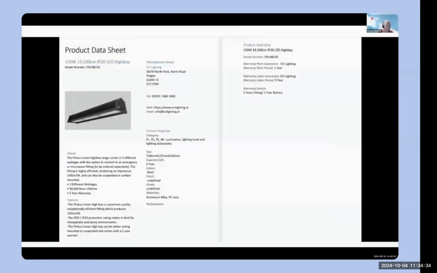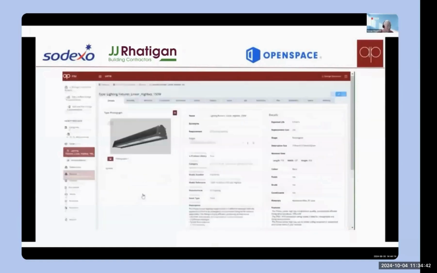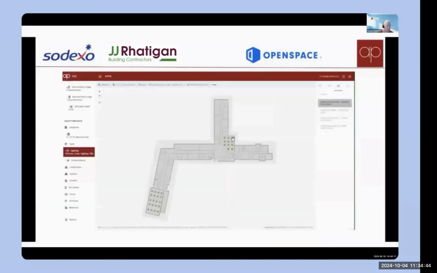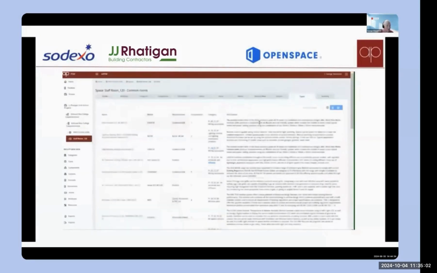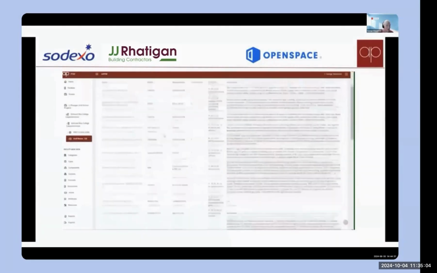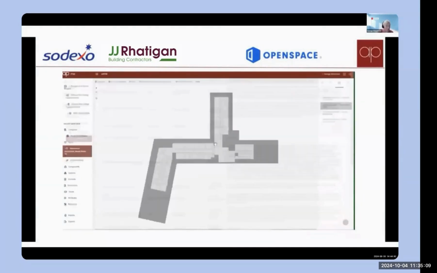So when we show you what we've got in OpenSpace in a moment, you'll see that all these products, these assets that have been installed, are already connected to the manufacturer's product details. We've then got the information about that particular space, so we can see what assets are in that space. And then when we go to the 360 view, we can verify that those assets have actually been installed.